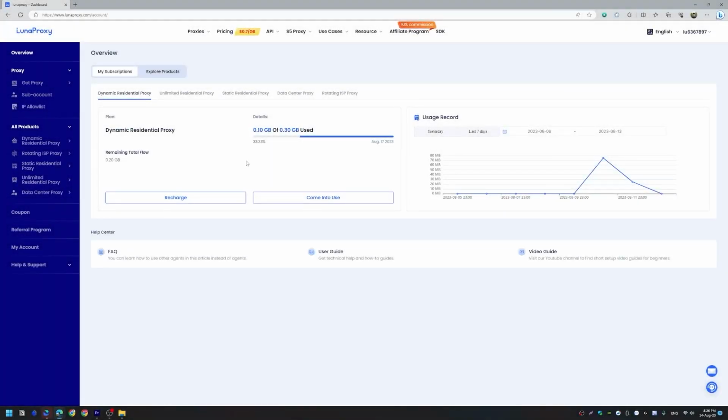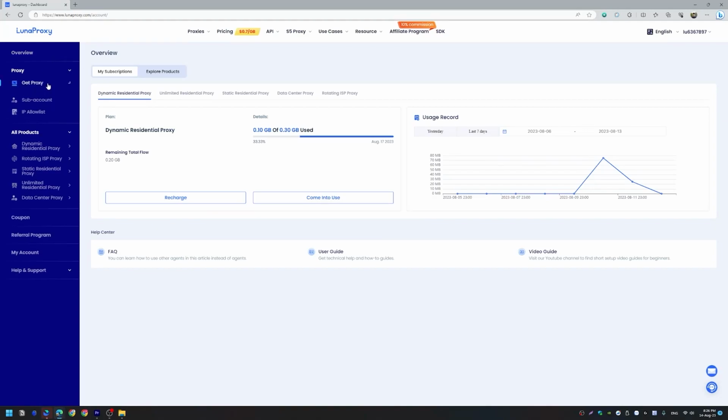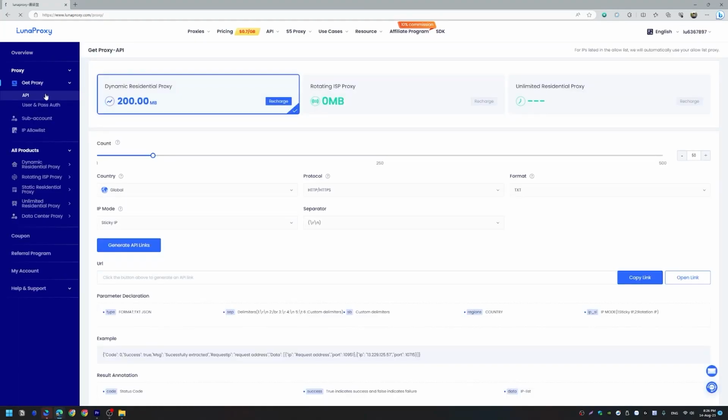How to use proxy from LunaProxy. Open Get Proxy API tab. Determine your proxy configuration, such as country, protocol, and select the amount of proxy you want. Then click Generate API link and open link.